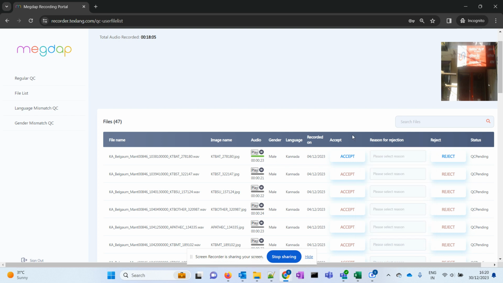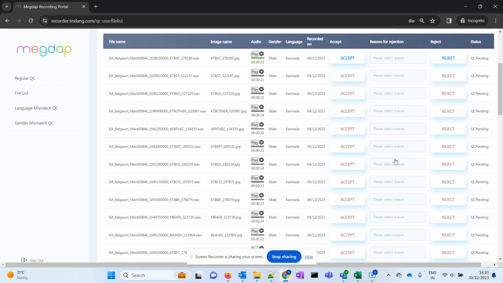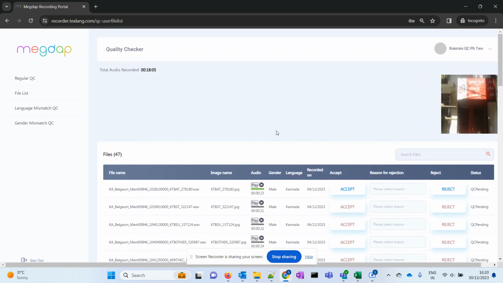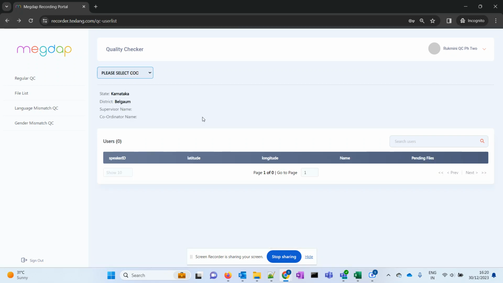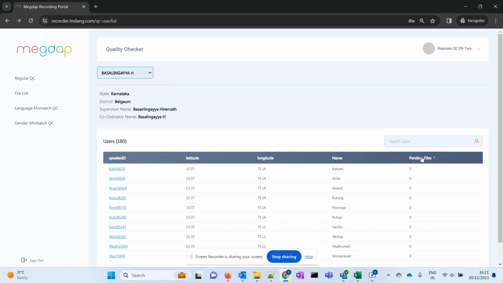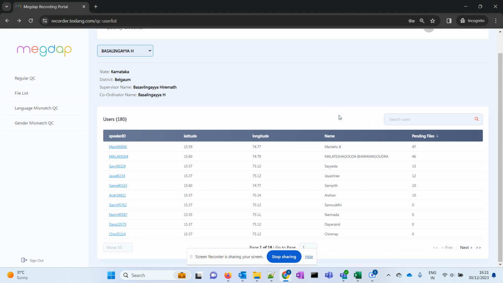You should remember that unless you play the entire audio, the accept or reject button will not be enabled. So you have to listen to all of the audio and do the quality checking. Once you are done and come back here, for that particular user the pending files will be shown as 0. Now it is 47 because I did not do any quality checking. For this quality checking person, there are about six participants' audios pending. So this is the work.